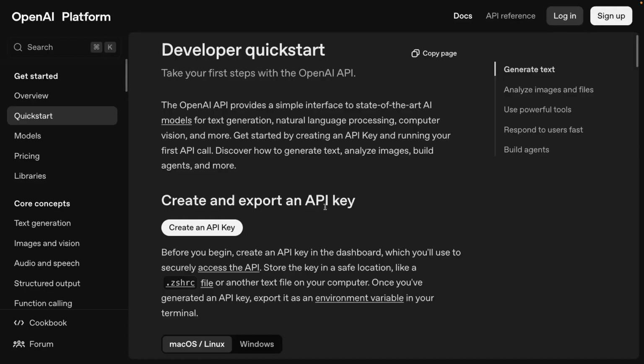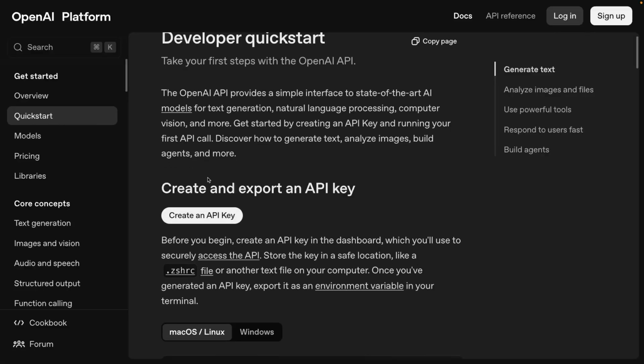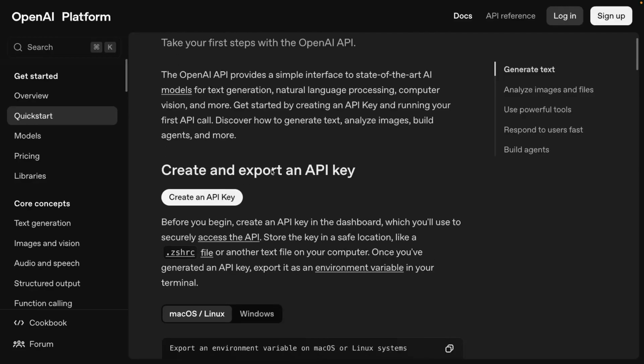Create and export an API key. You can do that, but I think you have to log in for that, so I'm not going to. You just need your own API key so that you can actually make a request. Before you begin, create an API key in the dashboard, which I'm not going to do, which you'll use to securely access the API. So, secure API key.